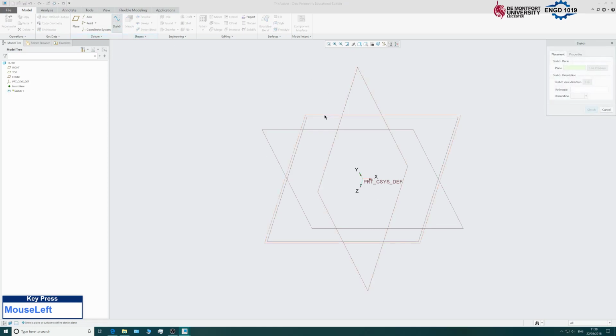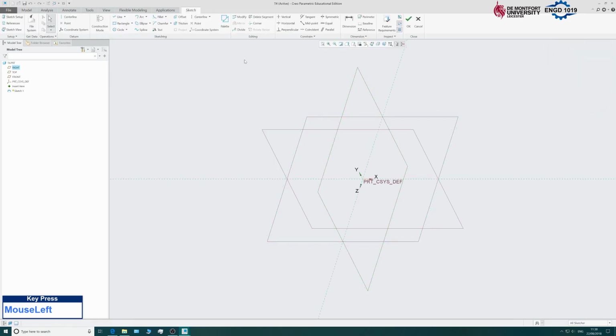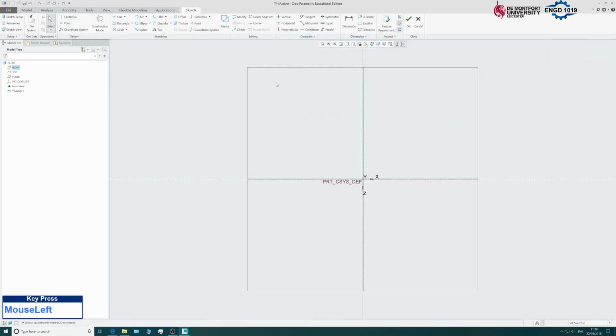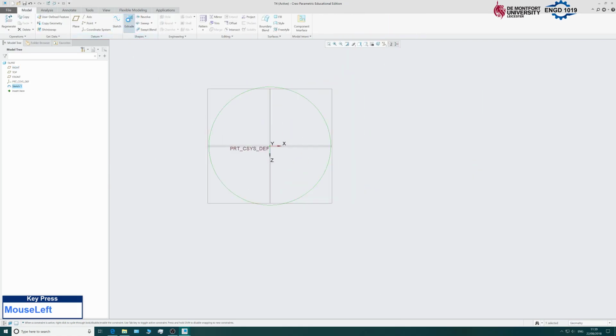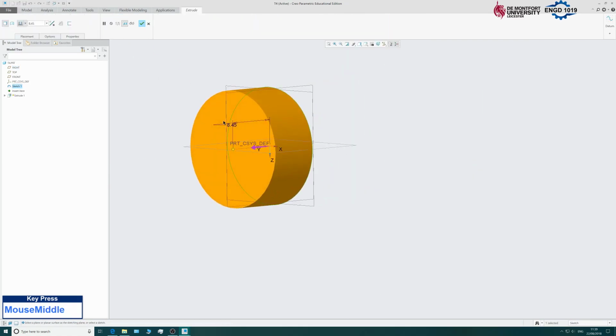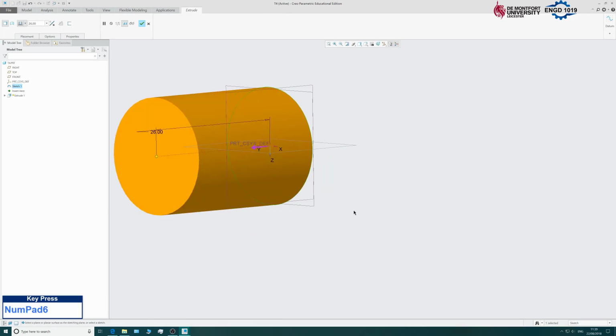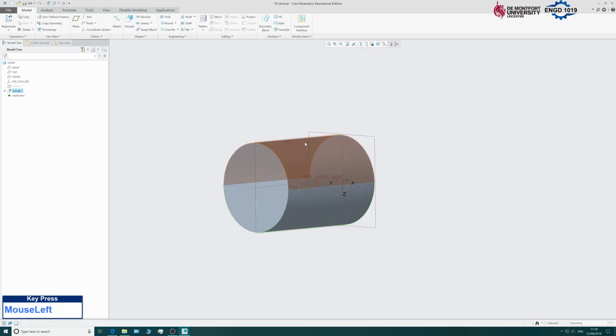So sketch, select plane, sketch, and then sketch view. Circle tool, so left click once, left click again, and press the middle mouse button, and then set the diameter. Okay, so we accept that, and then we're going to use the extrude tool. And so the height of this is 26. Okay, so that's our first section.